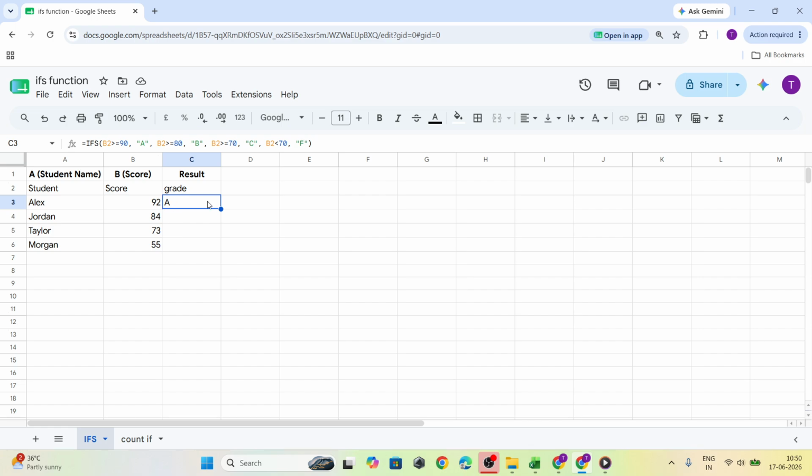After entering the formula, press Enter to see the result. If needed, you can copy the formula down the column to apply it to the rest of the students. Google Sheets will automatically adjust the cell references for each row, which saves time and keeps your grading consistent.